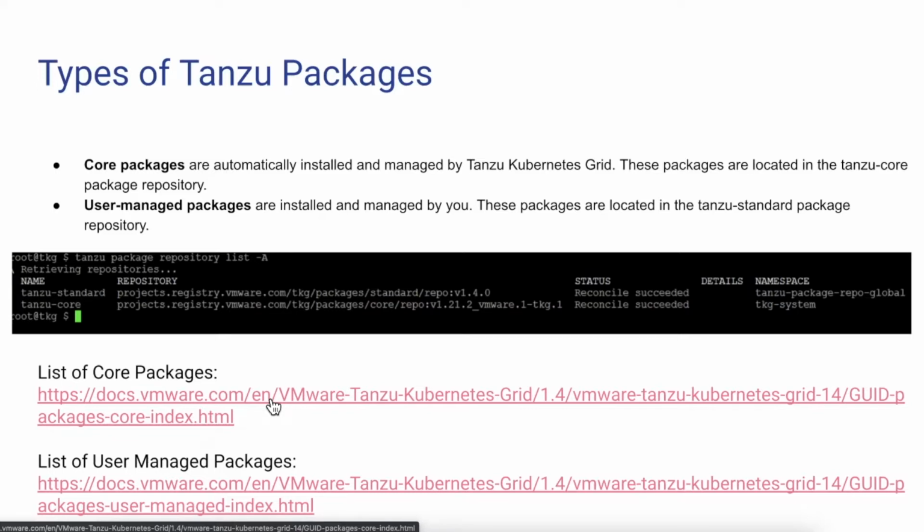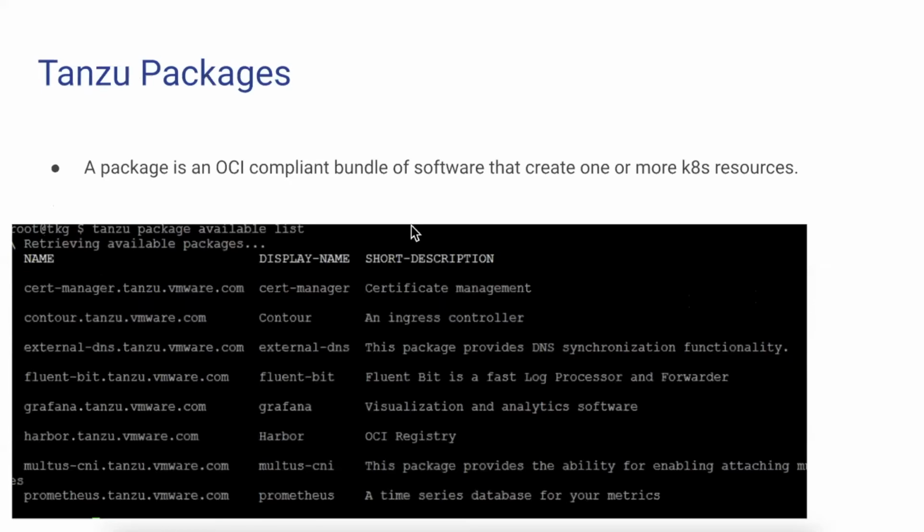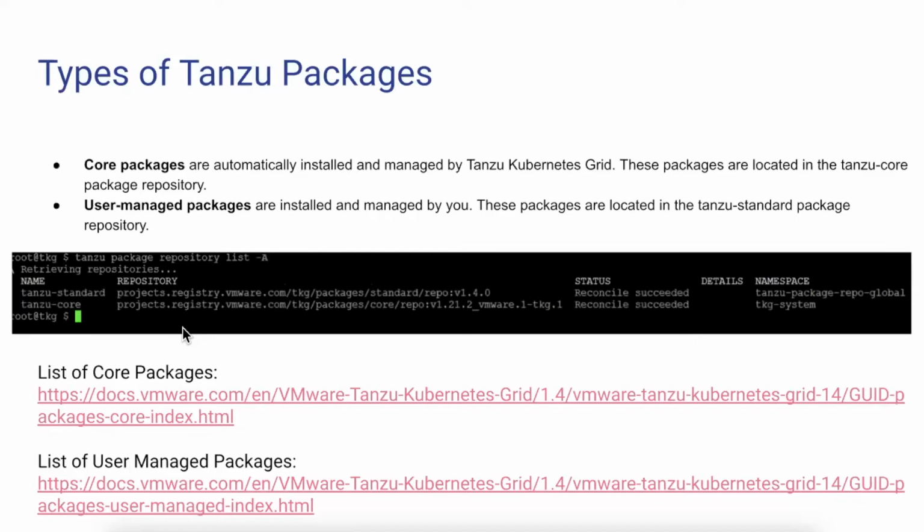The user managed packages are the ones that you are seeing in the Tanzu standard repository. They are the ones that are installed and managed by us, right? Some of those packages that you have been seeing on the earlier slide are available in the repository, but they're not installed by default, and we can install them one by one. In the demo, we are going to work with one user managed package, Cert Manager.